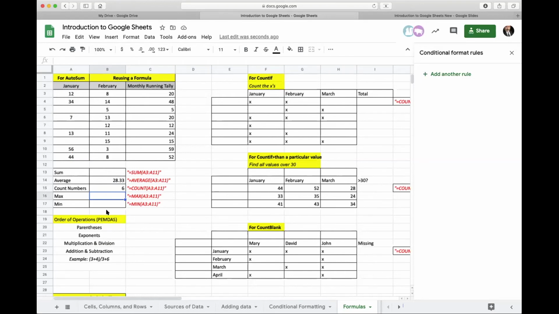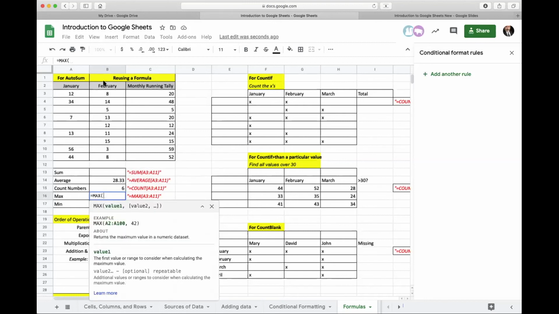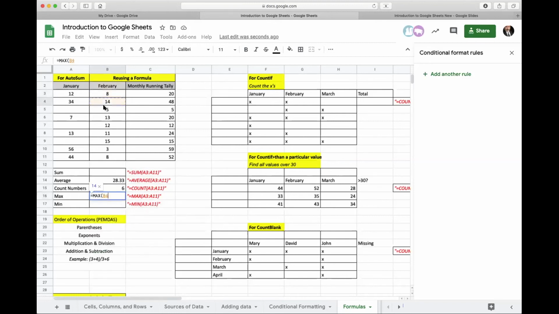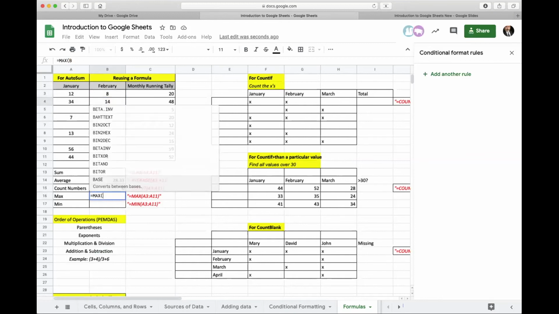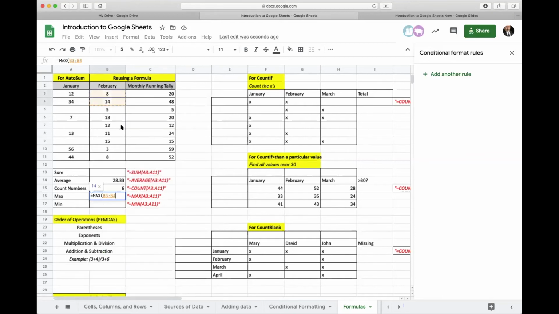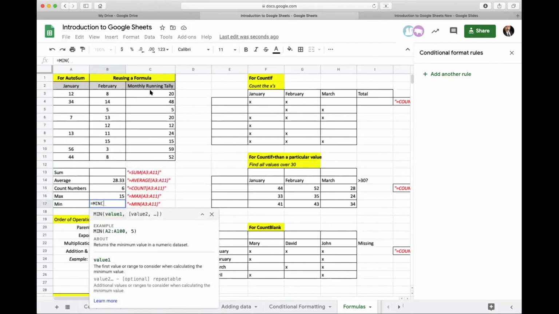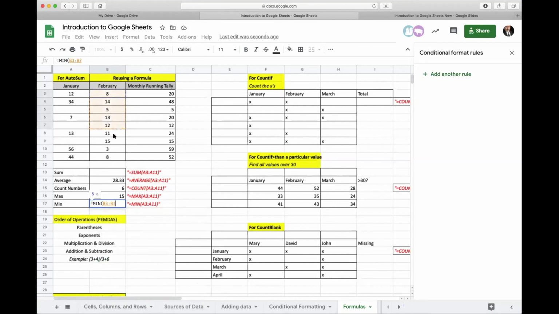Max, if you want to know the max number, you can do that too. Equals max. Here it is. I'll choose it. And then I'll go ahead and choose these numbers. It's not February. Let me back up here. All right. I want from here to here, and hit enter. So the max value, the highest value, is 15. So maybe that's something that you would be interested in, knowing what the highest number was received. Same thing with minimum. You just go equals min, parentheses, and I'll do the same range and hit enter. And the minimum number is 3.